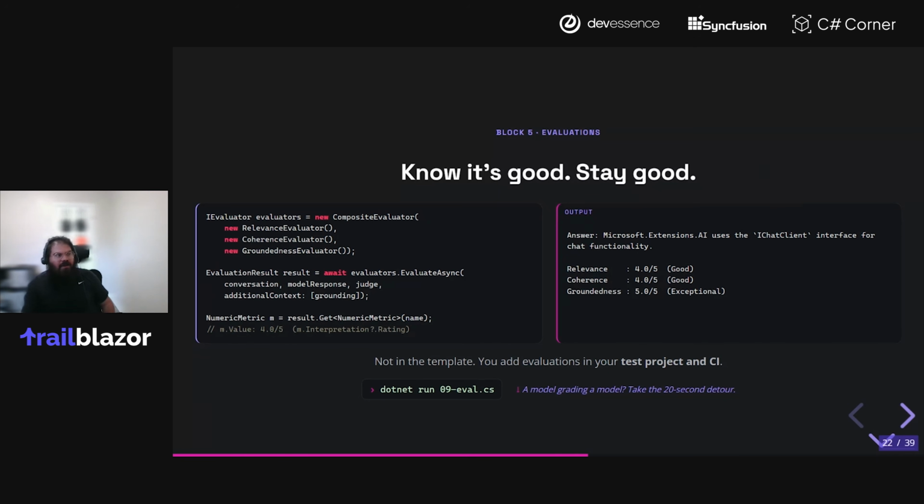And surprise, surprise, evaluations builds on top of the Extensions AI set of primitives, the IChatClient, and everything that we provide there. So this is effectively a library that sits on top and builds on all those primitives. You can see here we have a set of evaluators. You have an interface, very similar to the chat client or the middleware patterns. If there is a custom evaluation that you want to build, you can certainly implement your own.